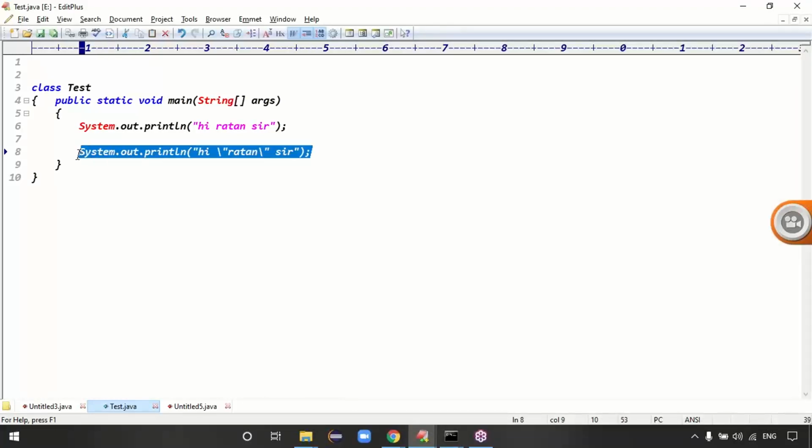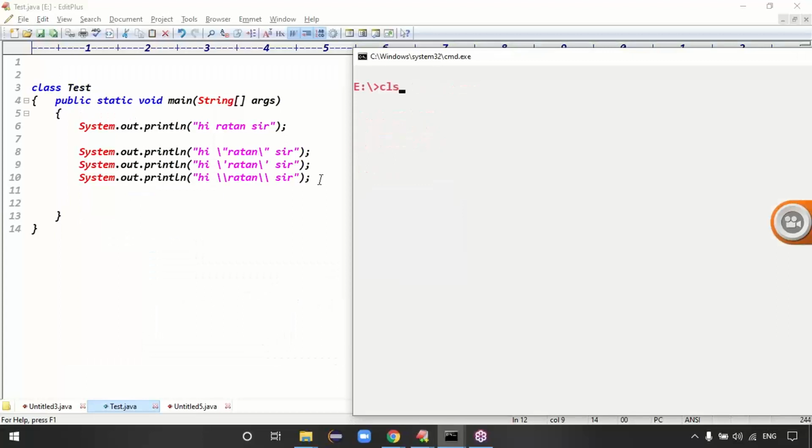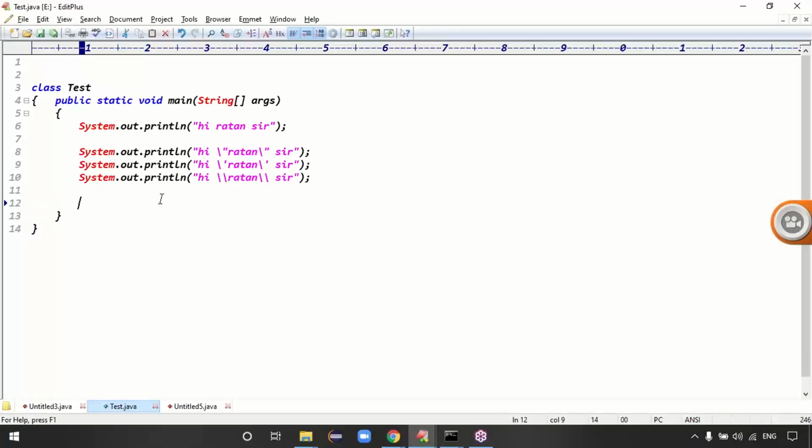Is that clear now? It's called an escape sequence character, guys, which starts with the backslash. If you want single quotes, then you can go for backslash single quote. If you want a backslash, then you can go with backslash backslash. These are escape sequence characters to represent your data. Code is compiled fine, code executed fine. See the output, guys: first the normal output, next double quotes, next single quotes, next the backslashes, right? Is that clear now?